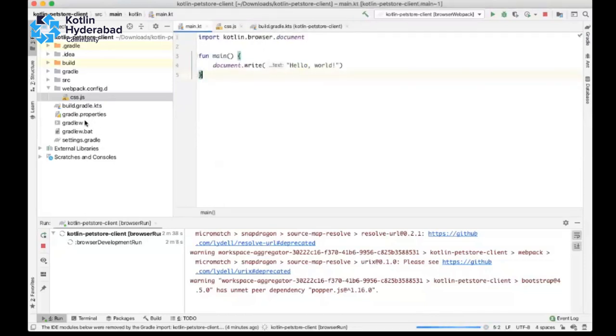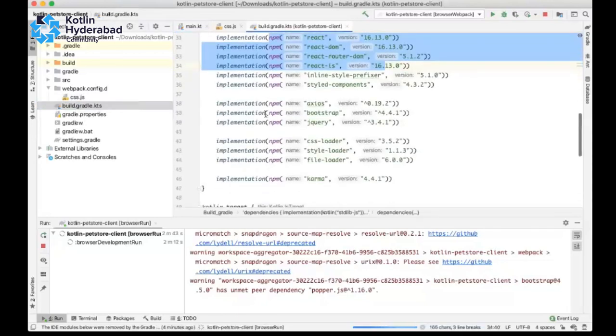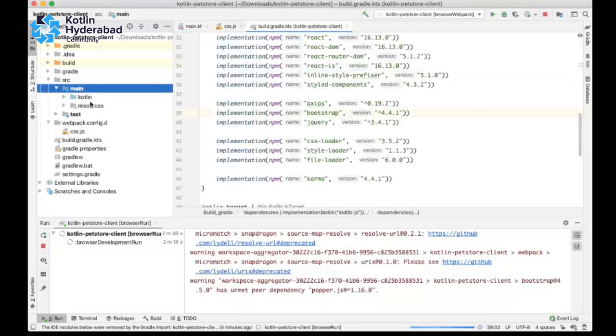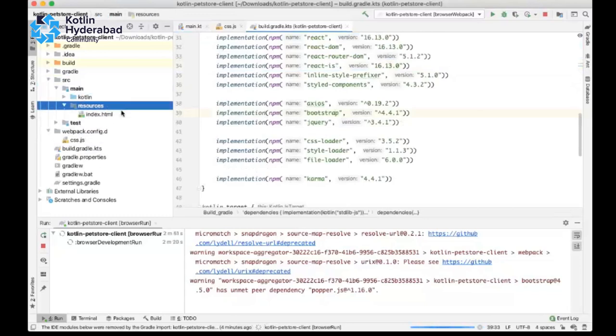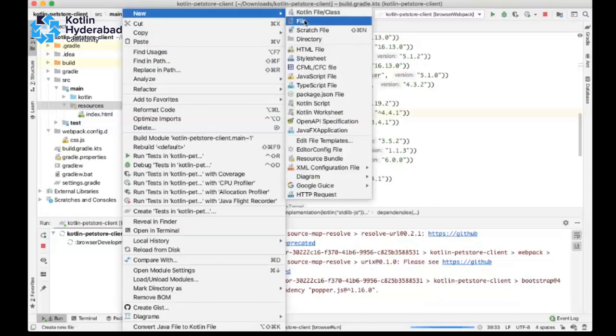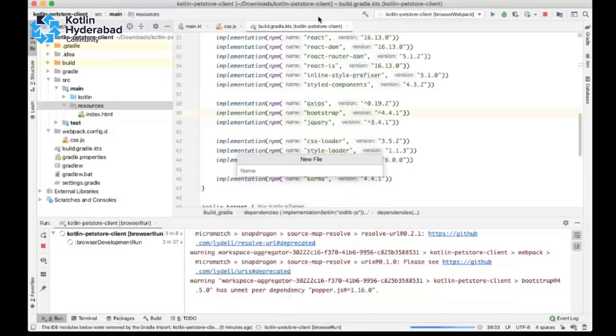I'm already having one dependency to load Bootstrap. Bootstrap is a CSS library which gives us all the predefined CSS classes to speed up our development. To integrate the Bootstrap predefined classes, we need to create one more file with the name style.css inside the resources folder.